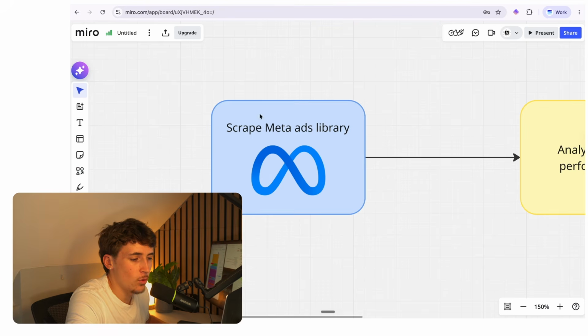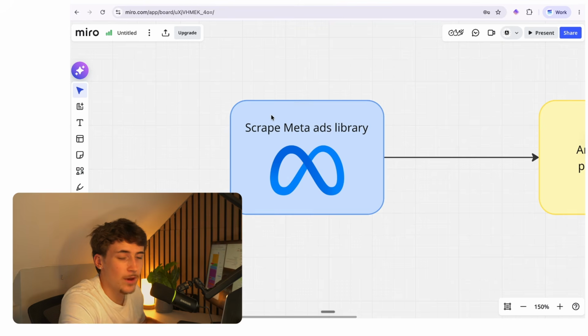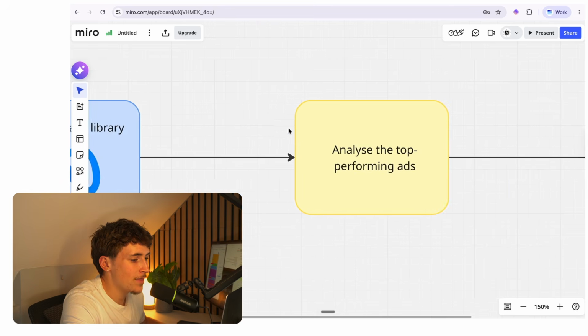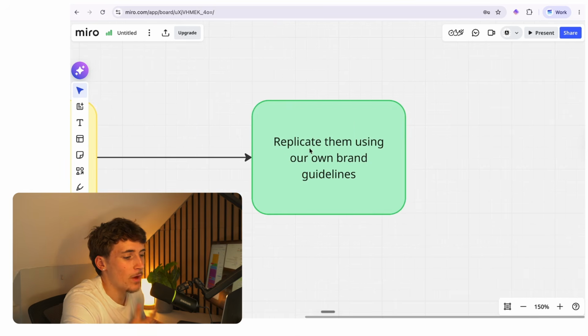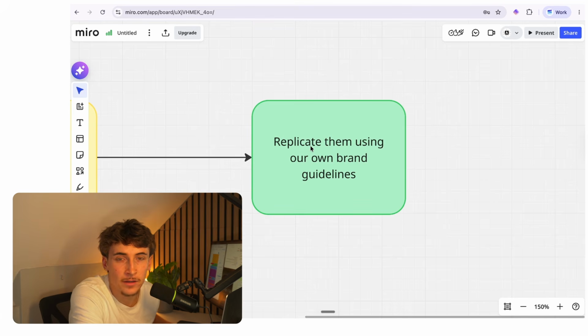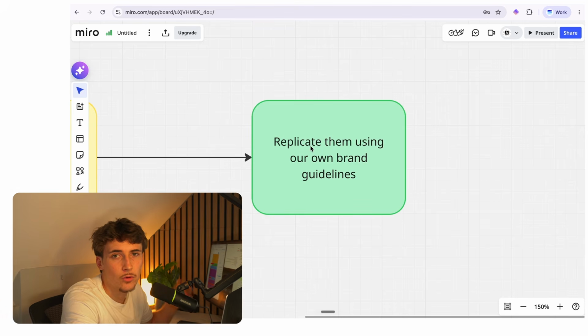So from a high level, the way this system works is it simply scrapes the Meta Ads Library and then analyzes the top performing ads of all of your competitors and then simply replicates that using your own brand guidelines. So your own colors, your own logo, your own product.